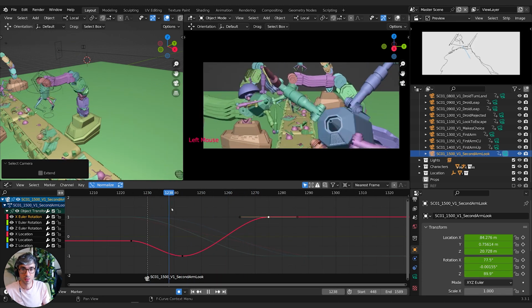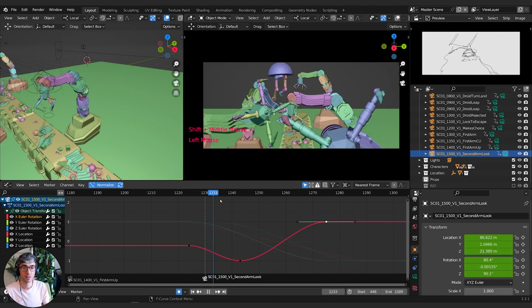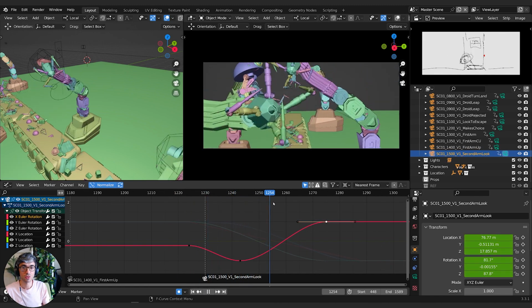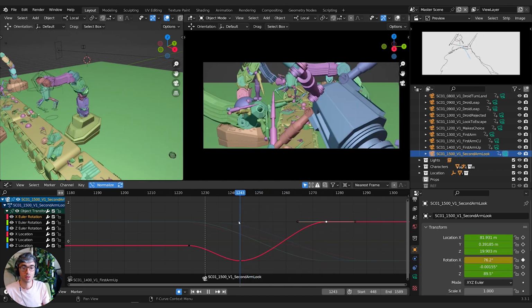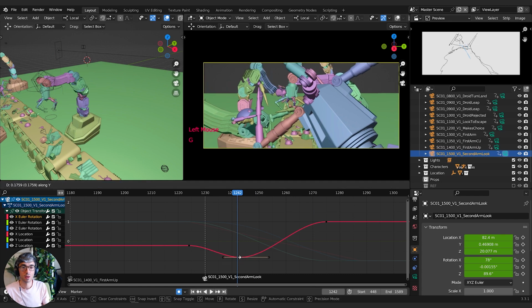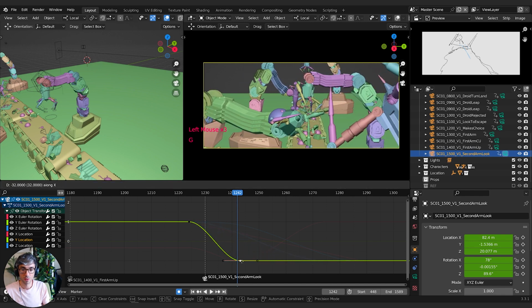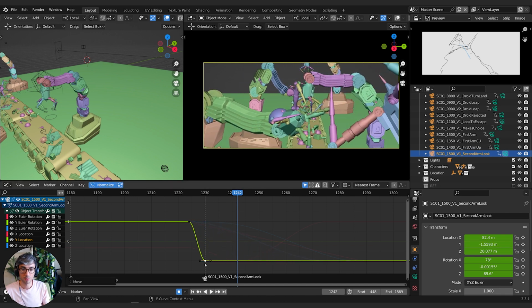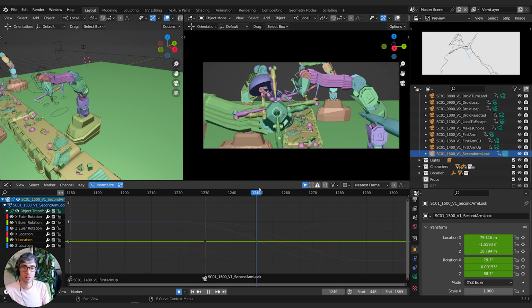and got a few things we've messed up. That's all right. With the Y location, maybe we should just start over there. Get rid of that keyframe. It's a bit cleaner.